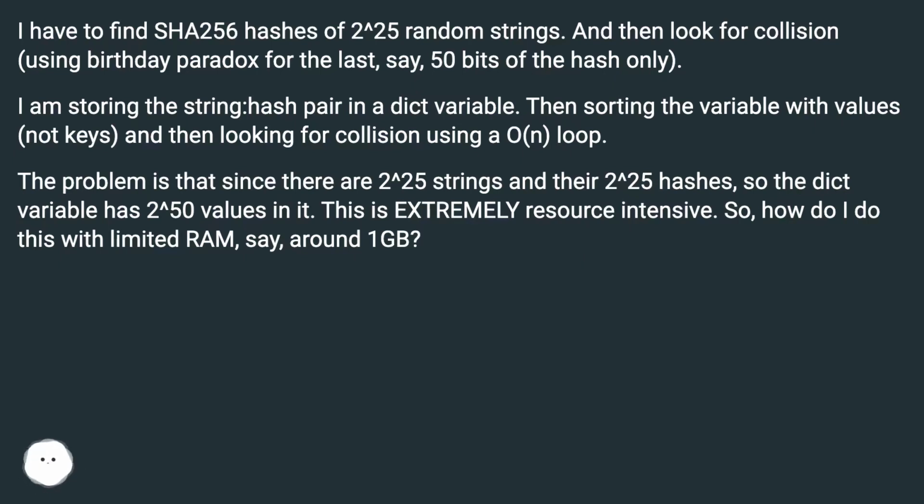The problem is that since there are 2 to the power of 25 strings and there are 2 to the power of 25 hashes, the Dict variable has 2 to the power of 50 values in it. This is extremely resource intensive. So, how do I do this with limited RAM, say, around 1 GB?